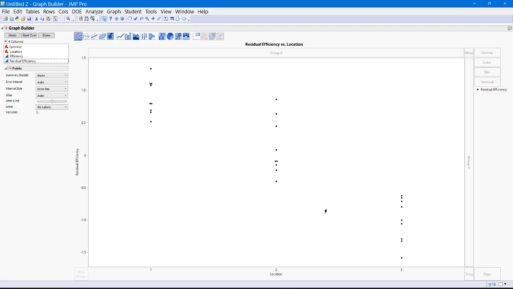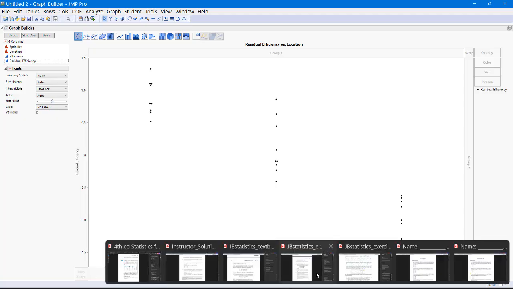Location 1 certainly has higher efficiency. Location 3 has lower efficiency. That means location has an impact. You don't know yet if it's significant or not, but it certainly impacts your response variable. So this time you need to bring it in as a block, as another factor, and then redo the ANOVA. And then you can tell the sprinkler, the real factor you are interested in, is significant. So that's okay, we are done with this part.